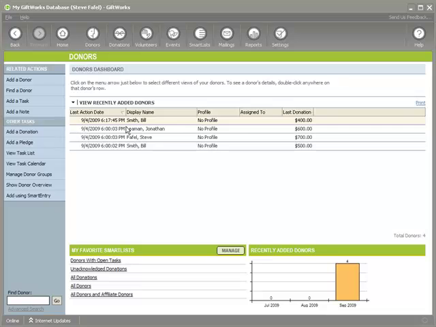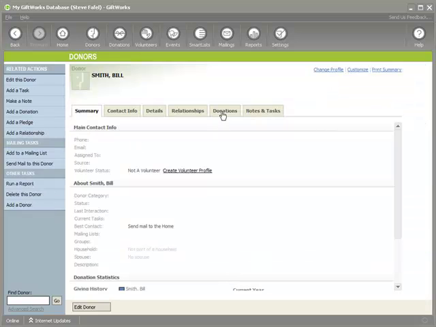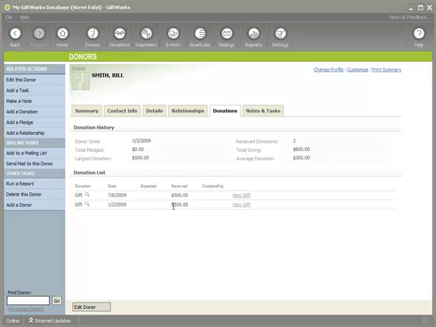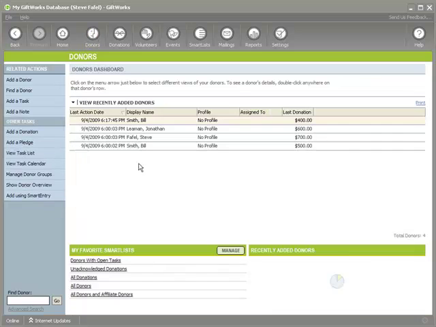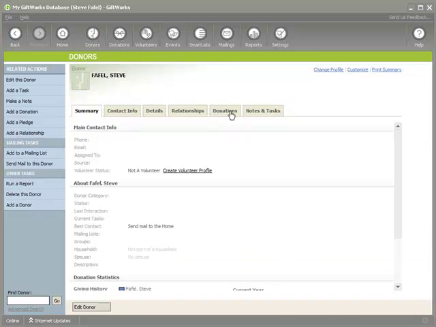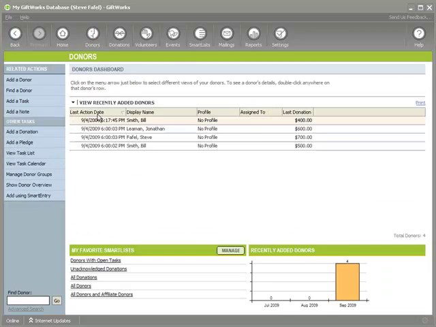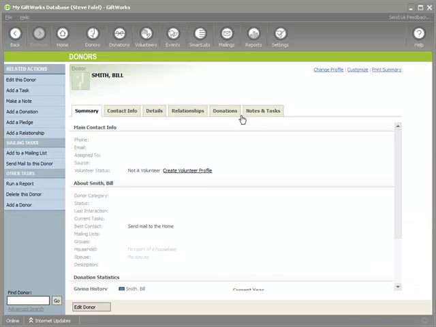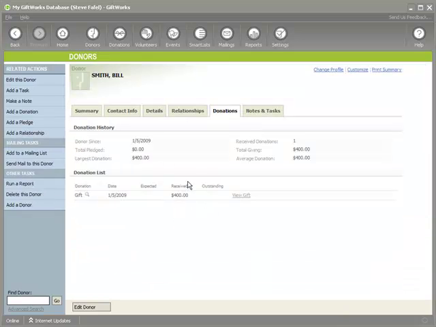Click on Donors, and you'll see now, if I double-click on Bill Smith, instead of just having 1 donation, he has 2. He has the first $100 donation that we imported, and then the $500 donation. Jonathan and Steve have also had an additional donation added to them. And you'll see the last Bill Smith still only has one donation because on my second Excel spreadsheet, I did not import another donation for him.